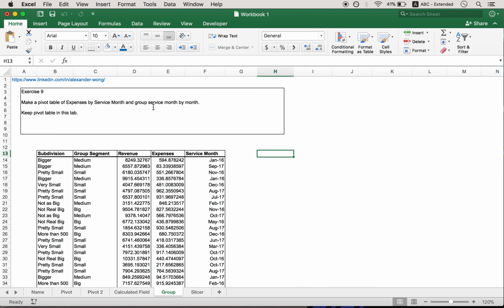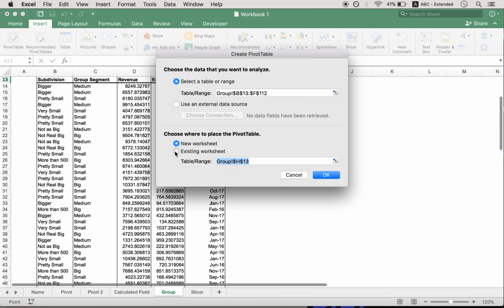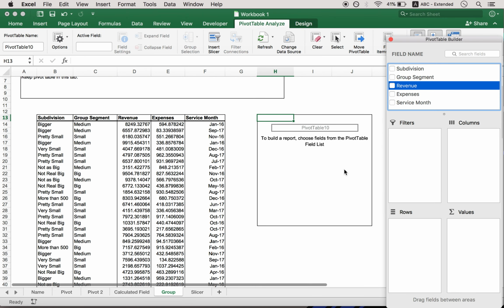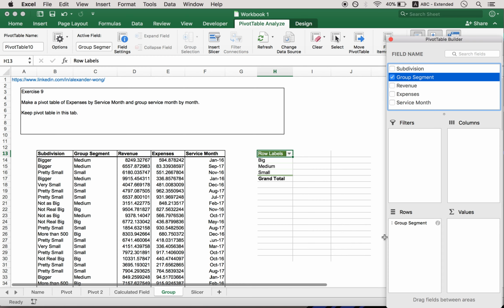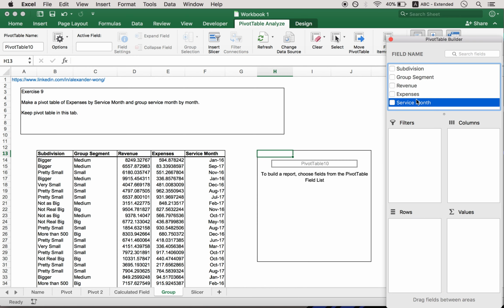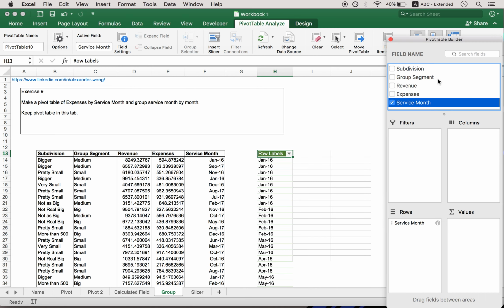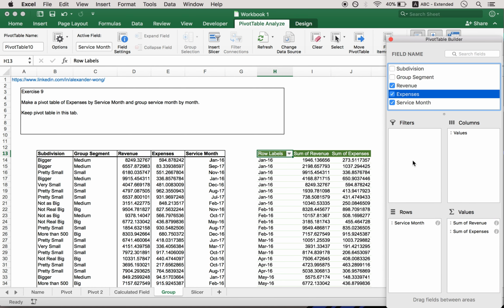Right, so let's move on to another function in pivot tables called group. The group is actually pretty useful, and I'll show you in just a moment. Let's just build up a pivot table. Here it is. And let's have the service month. Yeah, let's have service month. And then have revenue and expenses. Okay.